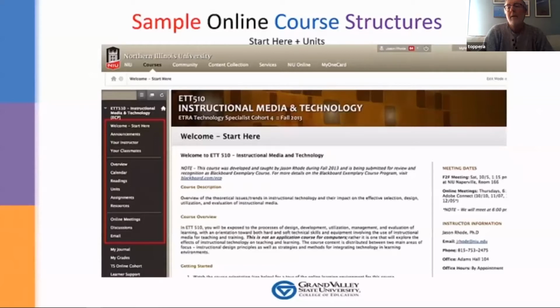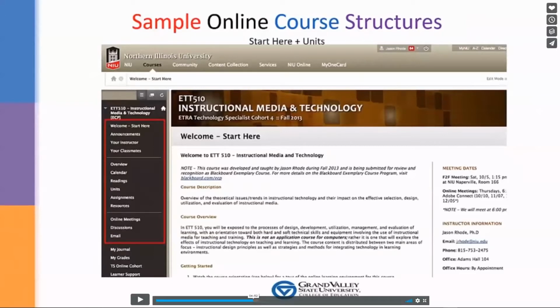The course designs in Blackboard share a set of navigational tools on the left-hand side of the screen in red. Let me take a refresh here. We stopped at 452. And let me check to see if it's the player.